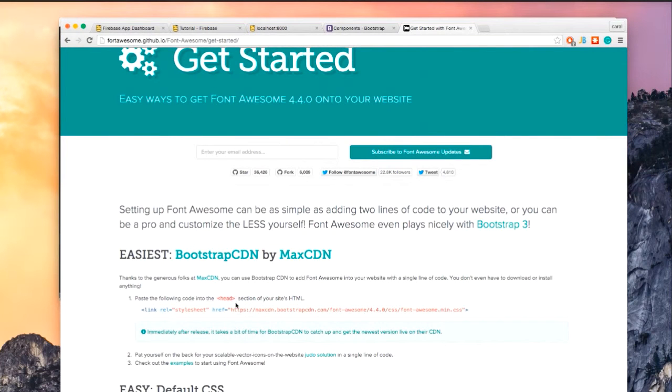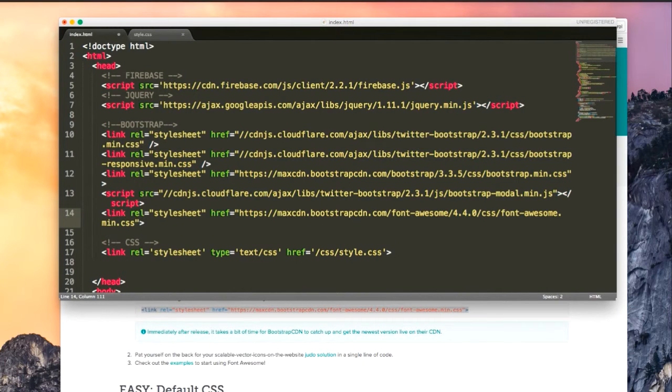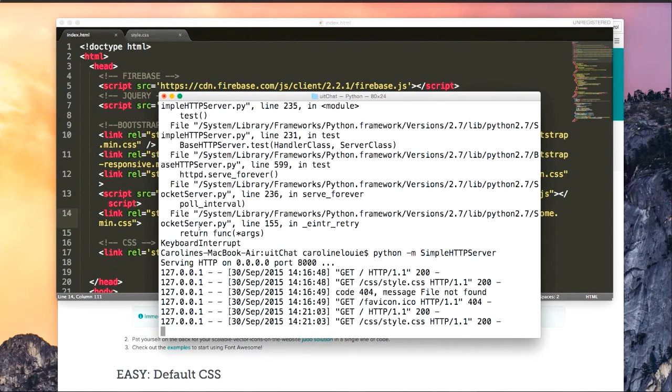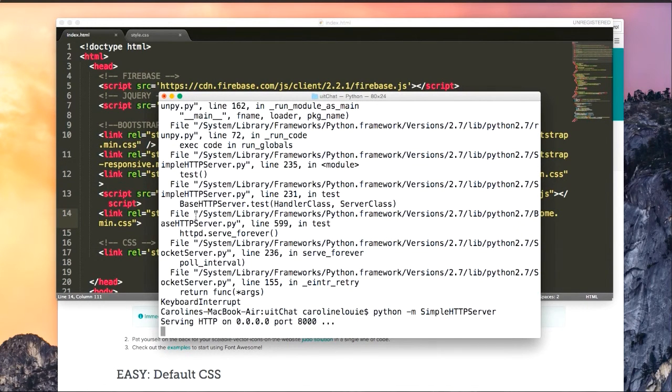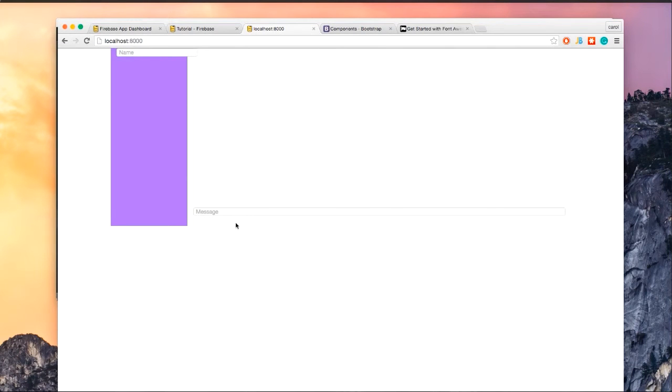Finally, we need to add in the CDN to our HTML index, and we can put that right here under where we have all the Bootstrap. And that just lets us link our index HTML to the Font Awesome icon set. So save it, then we'll restart the server, and we can refresh our page.